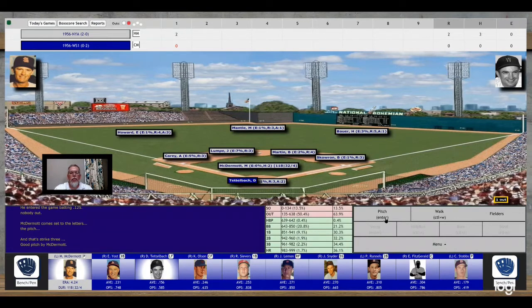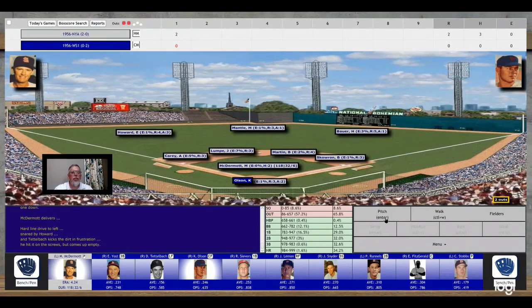who batted .156. And Tettelbach sets in. Here's rolling for the swing. And a hard line drive to left, snared by Howard, and Tettelbach kicks the dirt in frustration. Hit it on the screws, but it came up empty. And that'll bring up Carl Olson to the plate, batting .246.